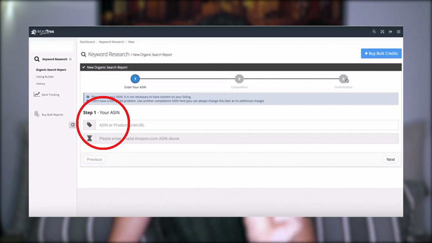So the first thing that you'll do is get your ASIN. You probably know how to get your ASIN, but if you don't, you just go to your listing on Amazon, press Control F, type in ASIN, A-S-I-N, and it should show up at the bottom in the description part. But yeah, I think you know how to get your ASIN. So the first thing you do is put in your ASIN. Next, you put in 10 of your competitors' ASINs.